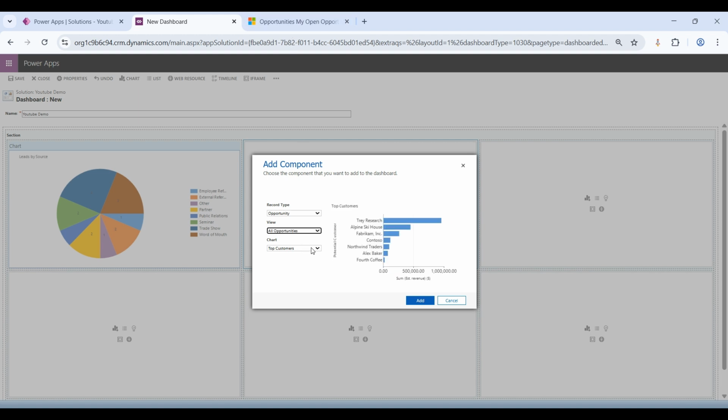So here we have different charts: top customers, opportunities by status, opportunity pipeline. So we can select any of the existing chart, and then we will see a quick preview.